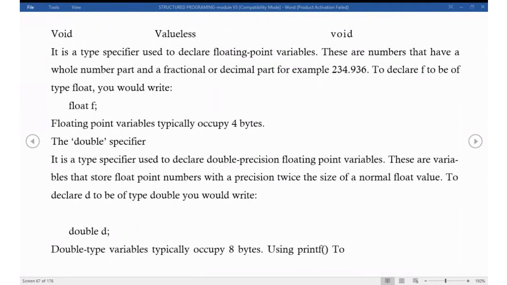Float F, double D. So these are variables. F is a variable. Float is a data type. These are how we declare a variable.